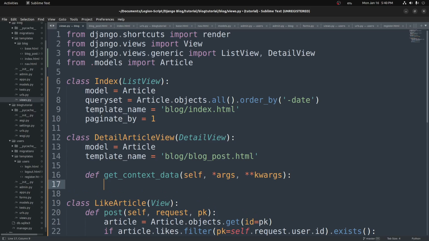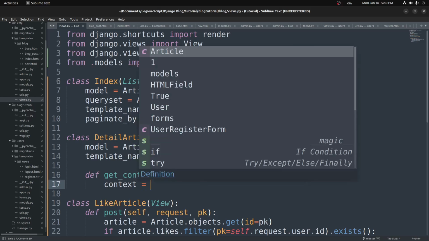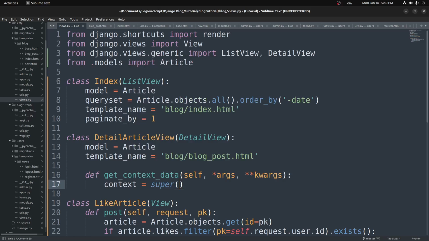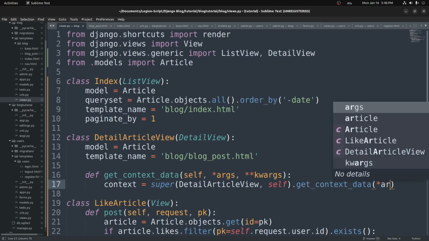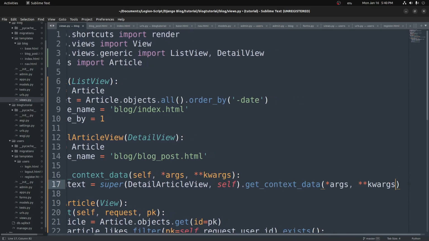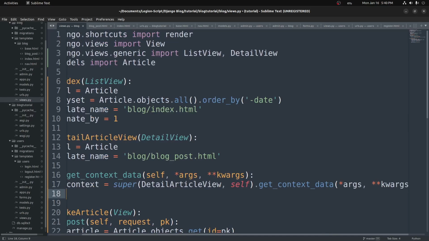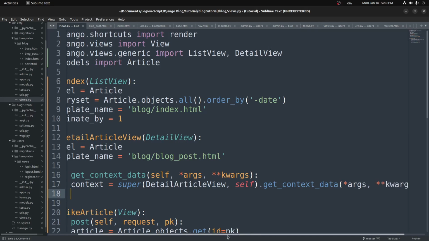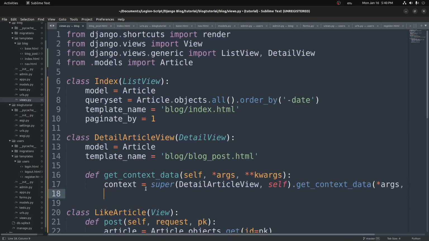And then we can go ahead and first call the super function. So do context equals super of DetailArticleView, passing in self.get_context_data, passing in *args and **kwargs. This will just get our context up to this point. Everything else we already have and put it in there. And that way we still have access to our object list, and those sort of things. Or not the object list, I guess, in this case, only the object.